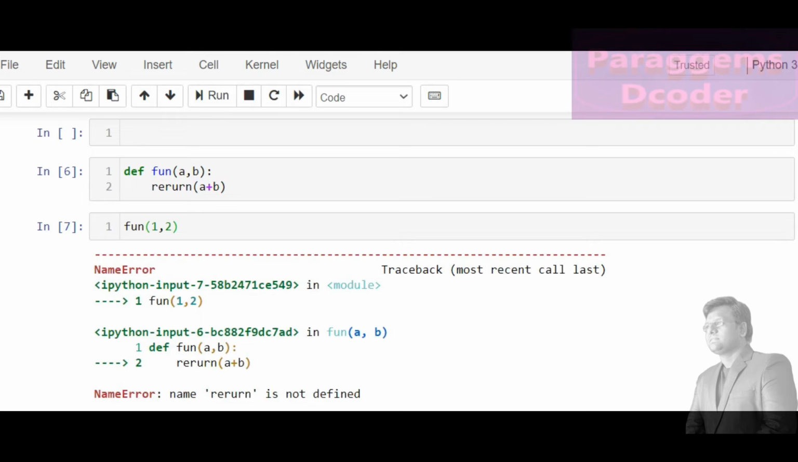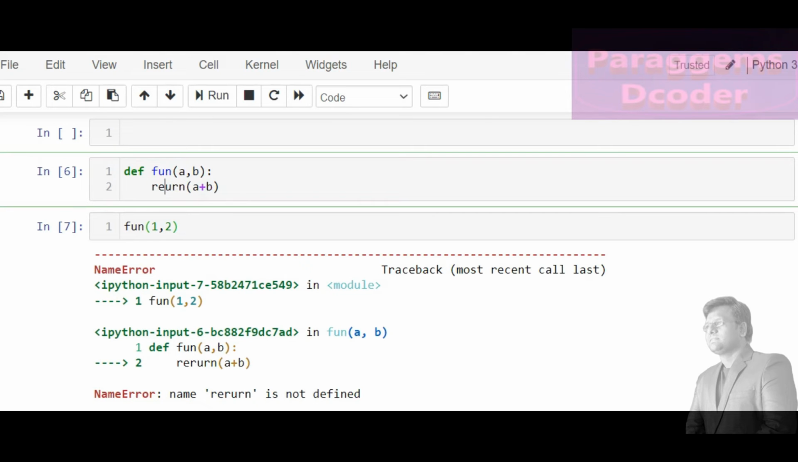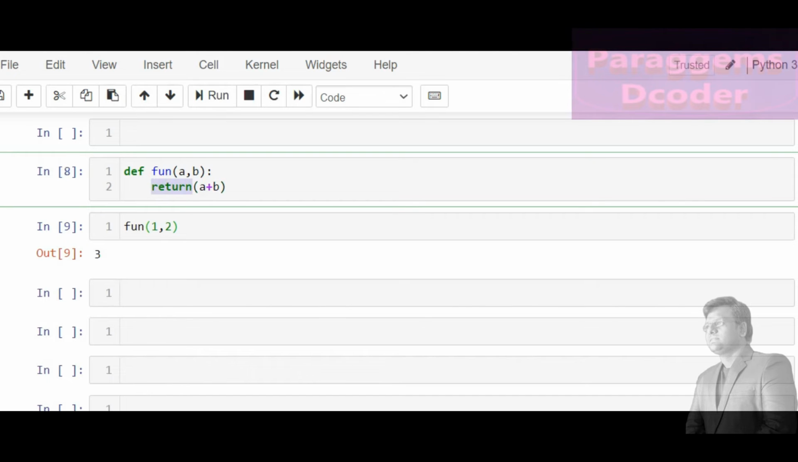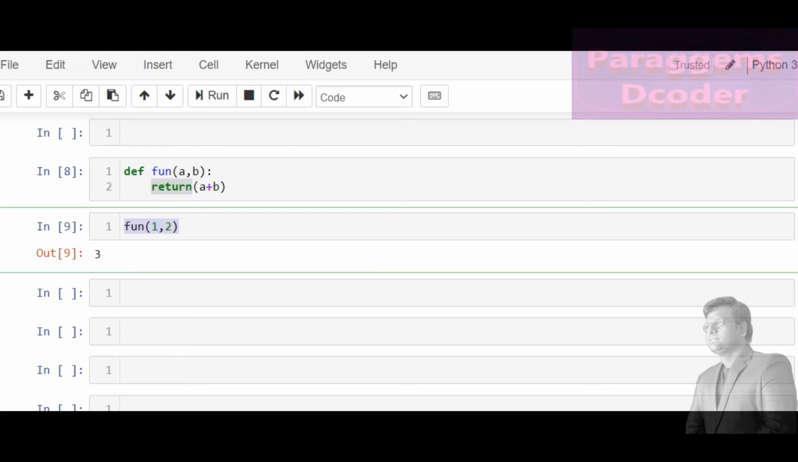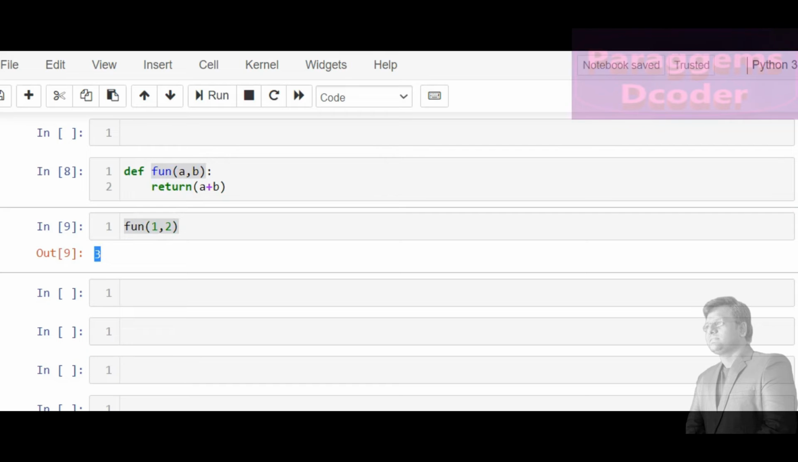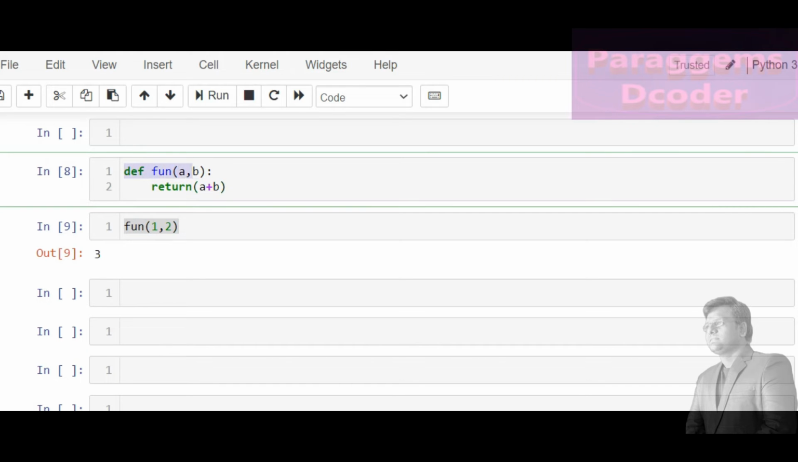Sorry, return. See, this return was not defined properly, so this return A plus B. Now we got with this function A comma B, 3. Okay, I just introduced you to the function for the sake of understanding what this tab is. What is this indentation space given by tab? See, this space is nothing but indentation.